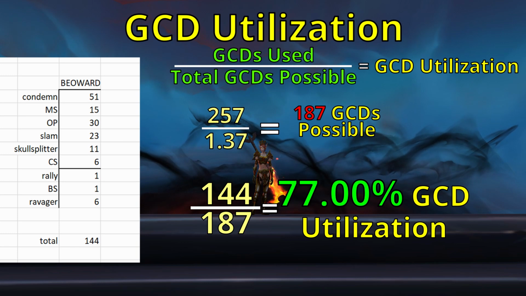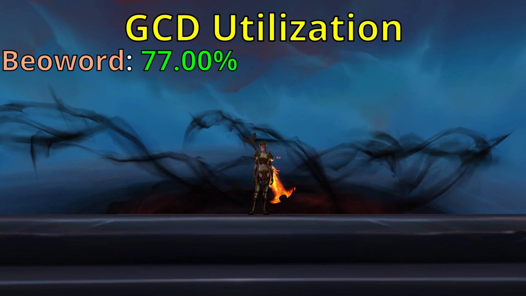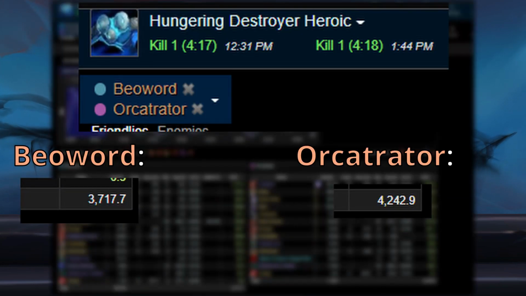So really, we need to look at a suitable reference to see if there's anything to be concerned about with this number. In this example, we're going to be comparing Beoward to a warrior named Orchestrator, who had a similar kill time and did roughly 500 more DPS than Beoward.